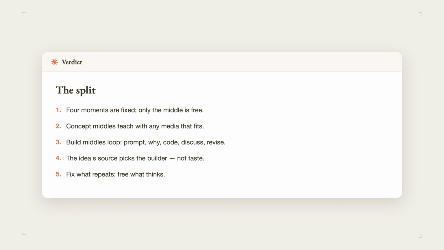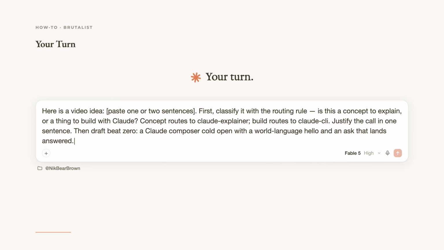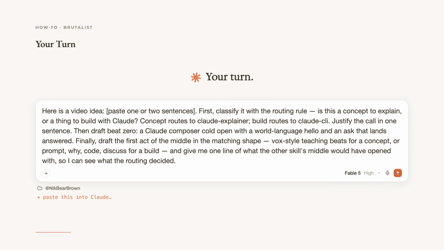Your turn. Here's the prompt. Here's a video idea, paste one or two sentences. First, classify it with the routing rule. Is this a concept to explain or a thing to build with Claude? Concept routes to Claude-explainer, build routes to Claude-CLI, justify the call in one sentence.